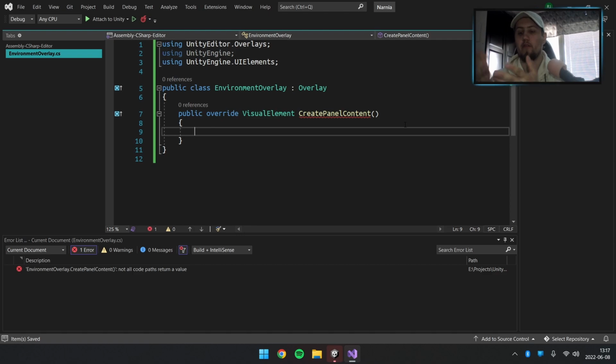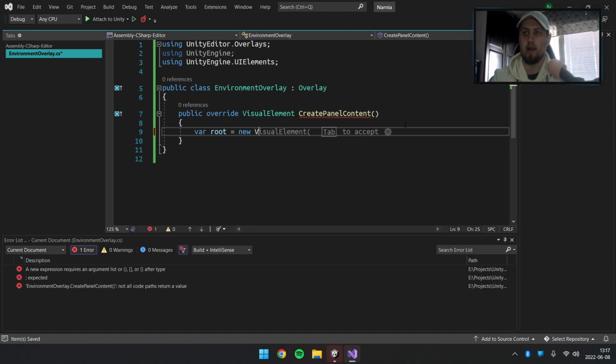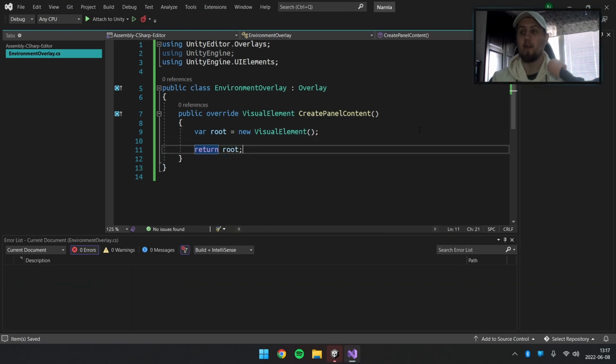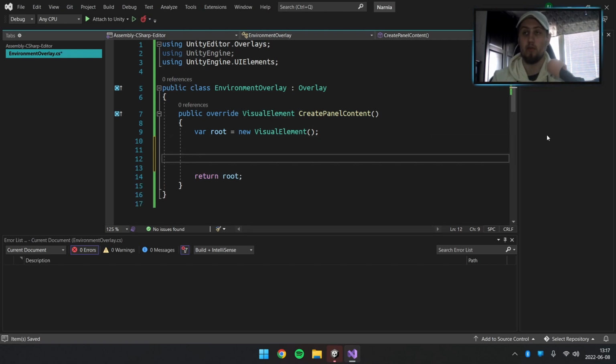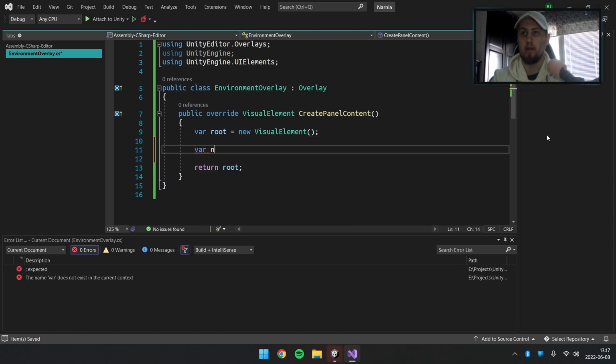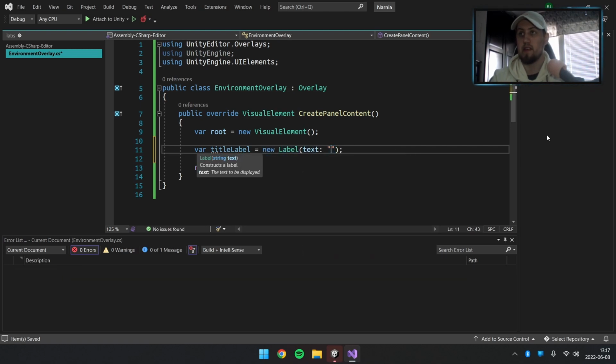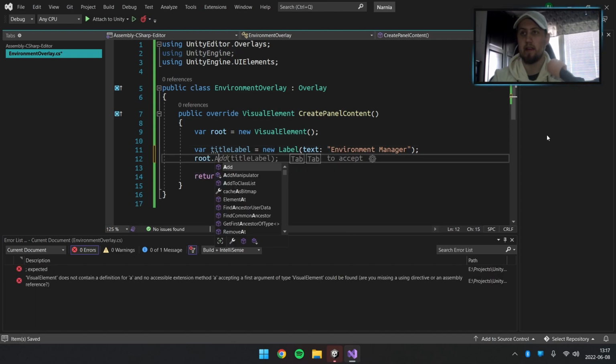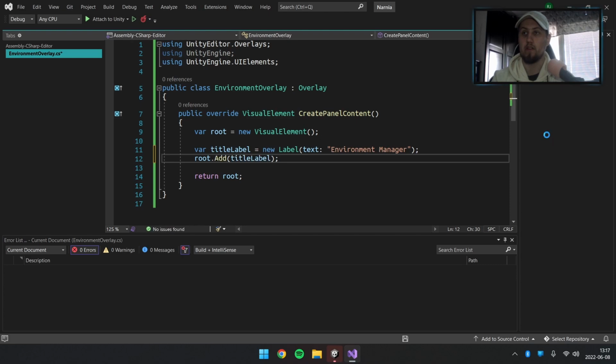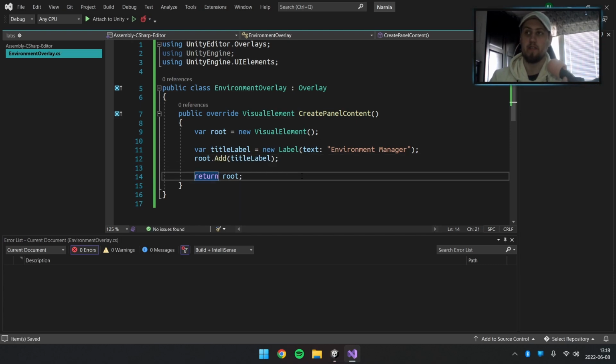So let's create our VisualElement. We're going to do root, new VisualElement, like so, and we're going to return root. So we have created an overlay. Obviously it's just an empty container, so let's create a label. Let's say title label, and create a new label, and this should have the text saying Environment Manager, something like that. And we need to add this into our root container, like so. So now we have created our overlay.